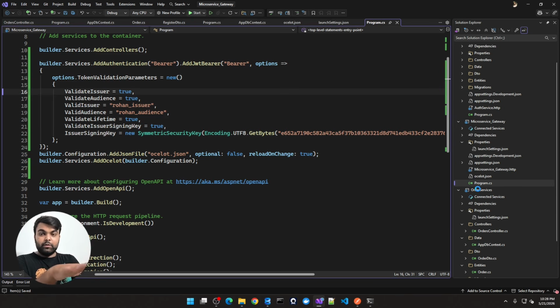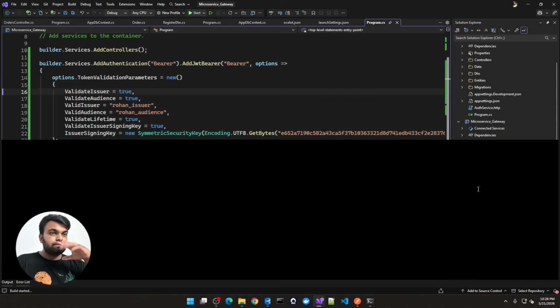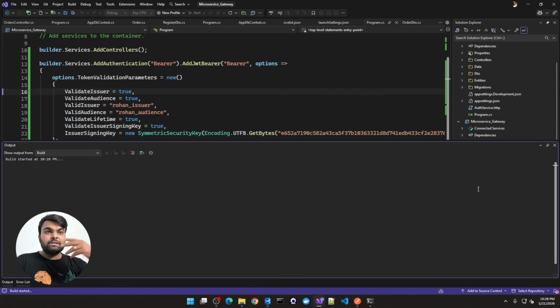authentication and authorization at the API gateway level, because your API gateway should also be secure. Whatever token you are passing through, it will first be validated here. After that, the token will be validated from the other API services as well. In most cases, we try to validate our token at the API gateway level.